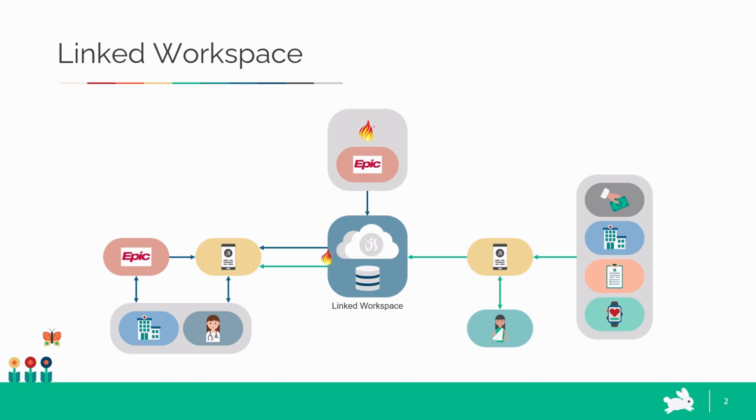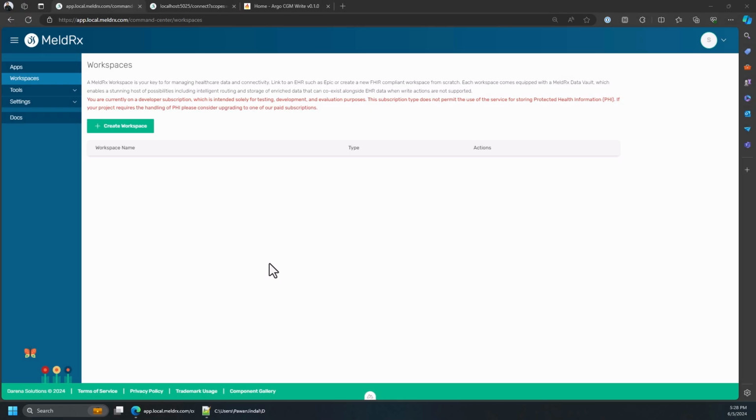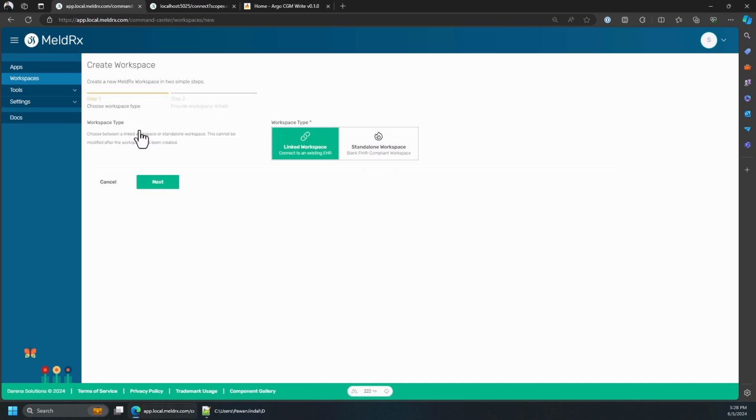If it sounds complicated, don't worry. Let's just see all this in action. I am in the MeldRx developer account and I'm already signed in, and we're going to start by creating a workspace. So I'm going to click on the create workspace button.